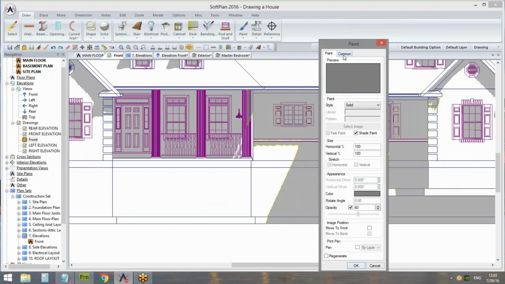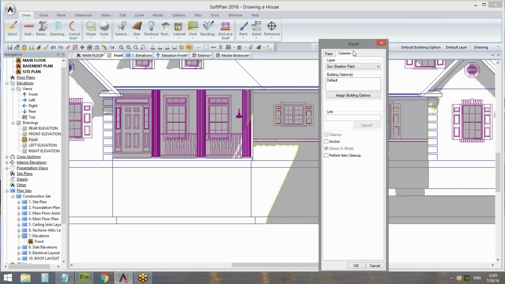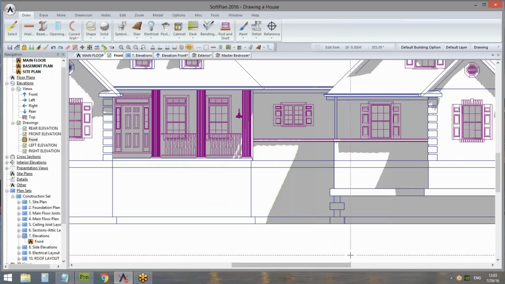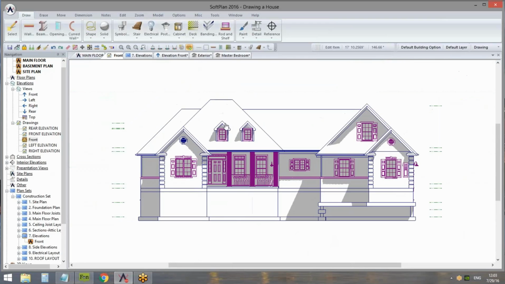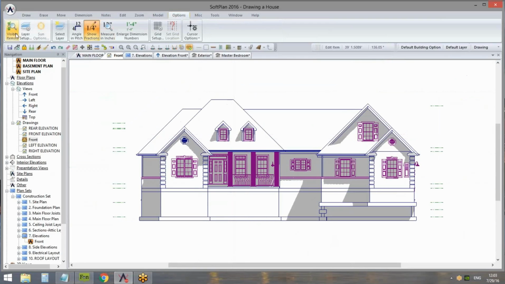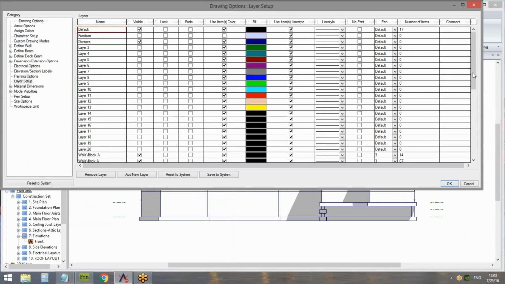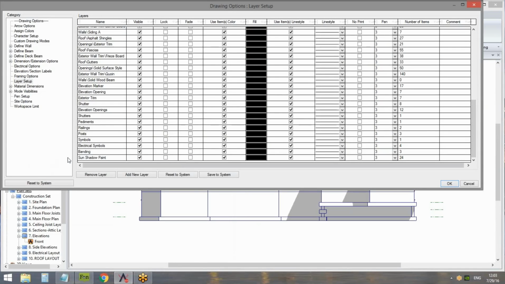Now to check what layer the paint is on currently, we just need to go up to this Common tab. And so it's under a layer called Sun Shadow Paint. And so to view all of the layers that were created in this elevation drawing, we just need to go up to Options, Layer Setup. And so we're looking for the layer called Sun Shadow Paint. So it's at the very bottom here.